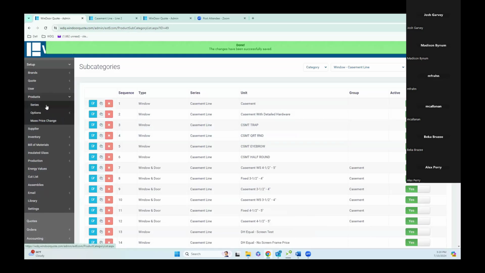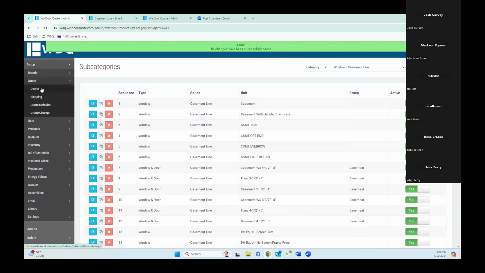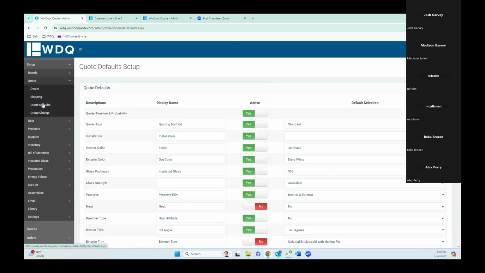In addition to that, we also have the ability now to change how we show our quote defaults. So these are what's set up when you first start an order that the customer will see. One thing that I've been asked for several times is to get rid of the quote timeline and probability. If you're not using that to track your quote timelines, or how often you're going to get that quote or not, if you're not tracking that kind of information, you can just shut that off. So then when you go to enter an order, you won't see that displayed.